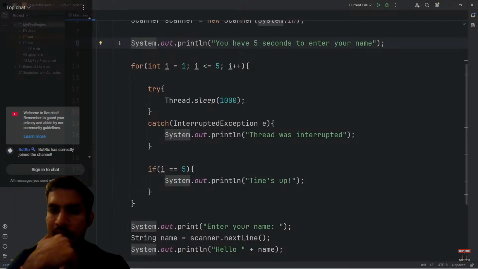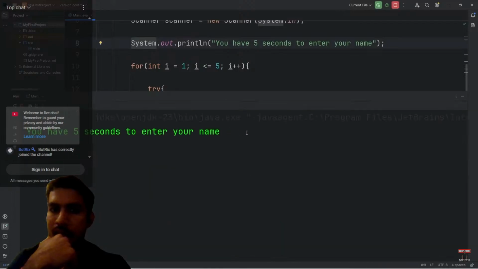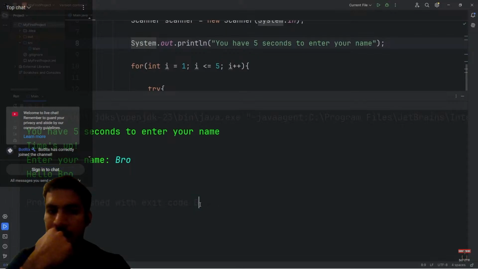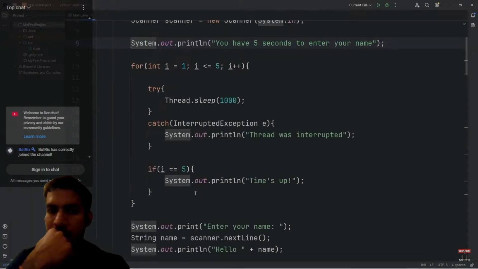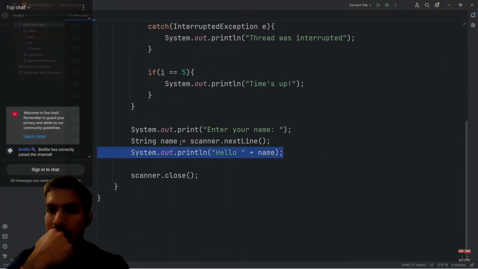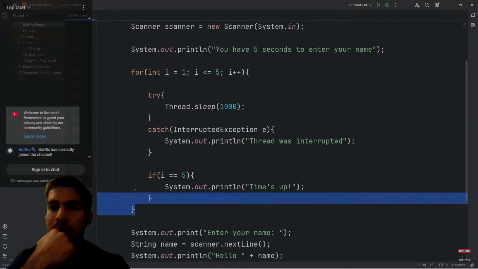I'm going to show you why this won't work the way that we think. We have 5 seconds to enter our name, but there's no prompt or anything. Then we get the message time's up, and only after that loop is complete are we allowed to enter our name. And then we can type in our name, we get the output of hello our name, and then the program exits. So the problem that we're running into is that all of this code is running on our main thread. We have 5 seconds to enter our name, but we can't reach that code until the 5 seconds are up, because our main thread is waiting for this loop to finish.